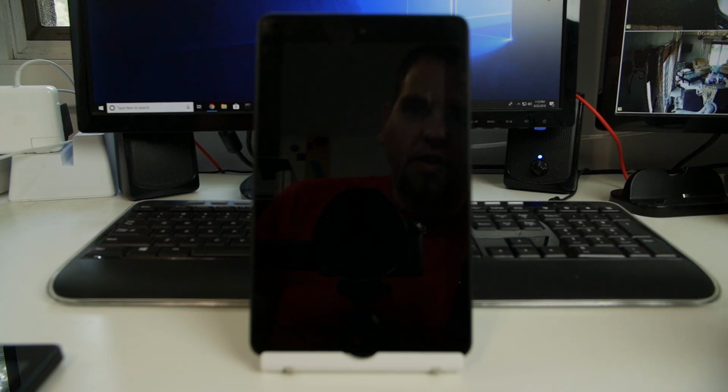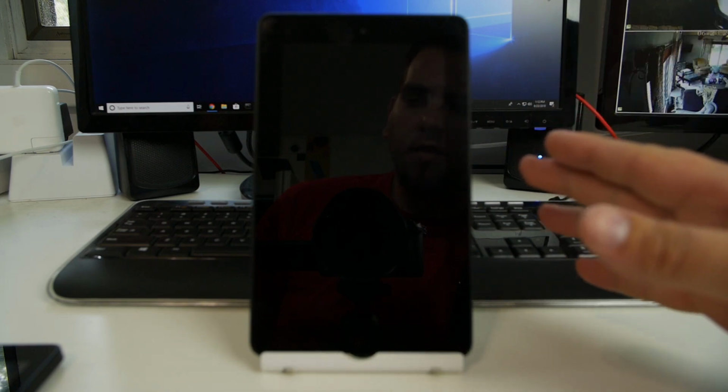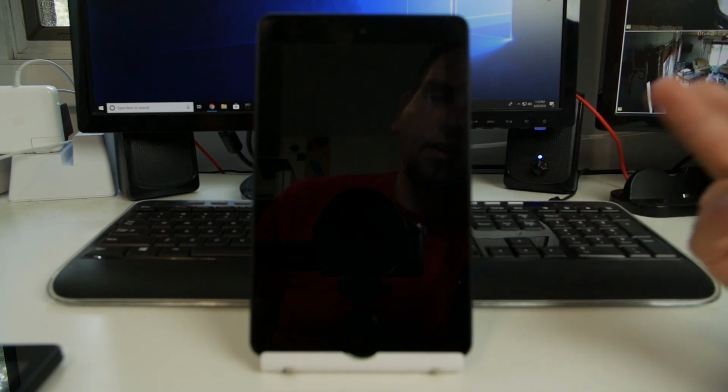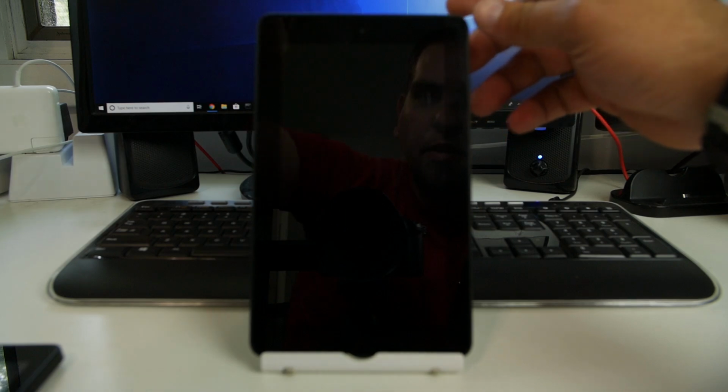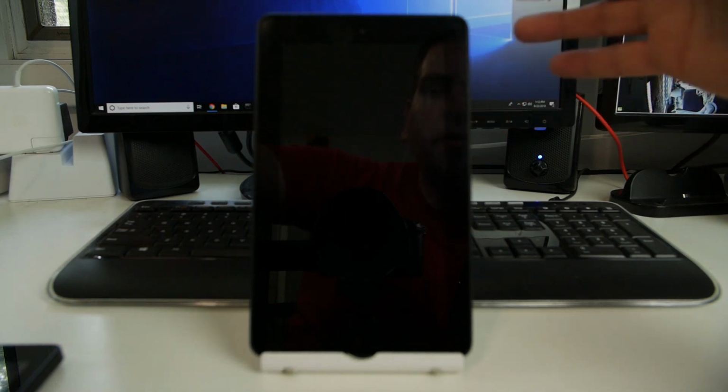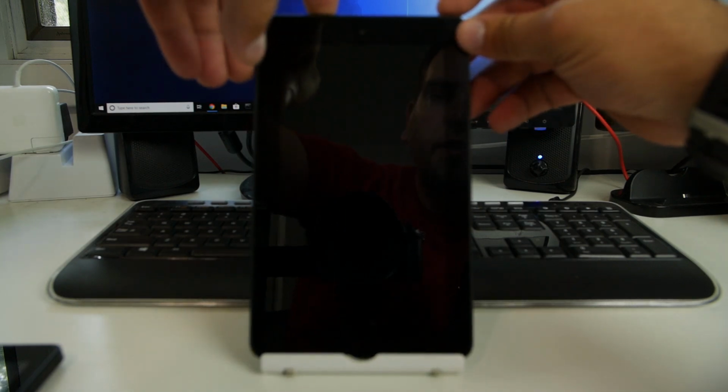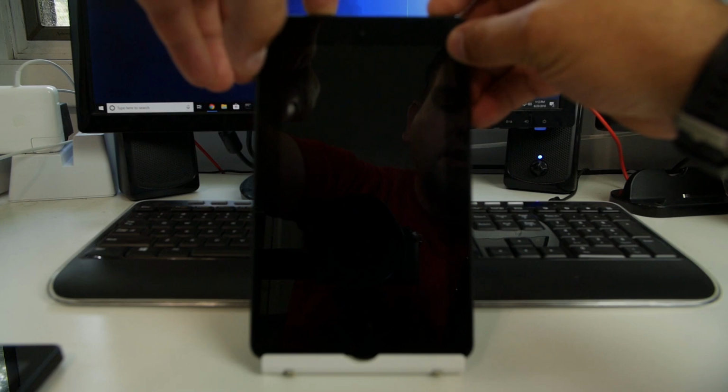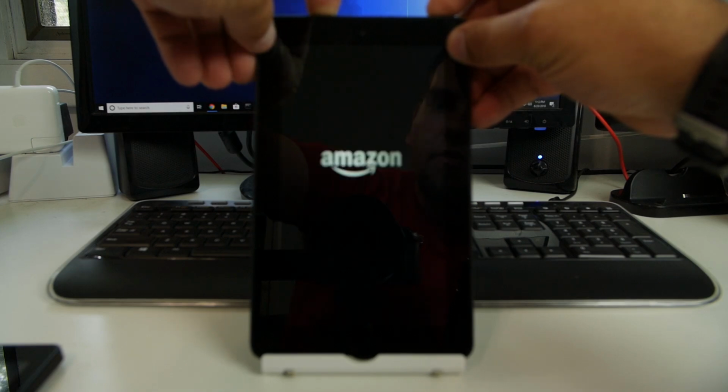It's Root Junkie here, and today we're going to show you how to factory reset some Amazon devices. Specifically, this is the Fire 5th Gen 7-inch tablet. So on this one, it's really simple. Power off the device, and you're going to hold down volume and power until it boots into recovery. It's pretty much that simple.